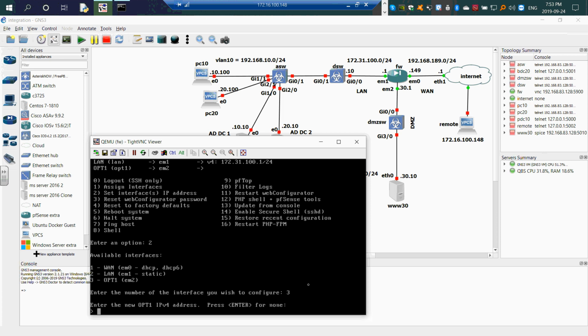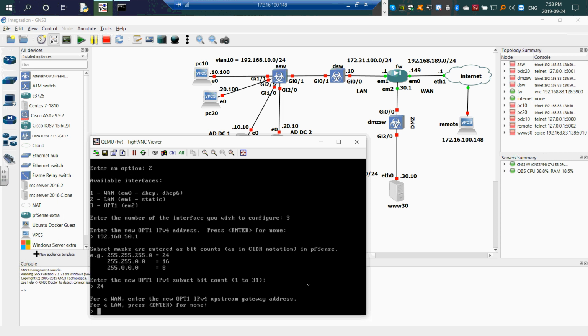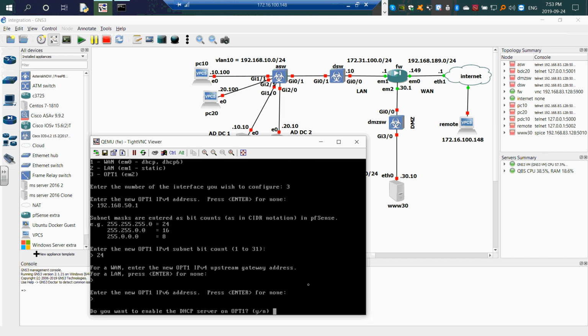Well, for the OPT IP address, we're gonna use something, and afterwards we're gonna add the VLAN on it. So I'm gonna use 192.168.50, something which is not taken, .1. Okay, I'll choose the 24-bit mask, and I'll click enter for none, enter again for none.